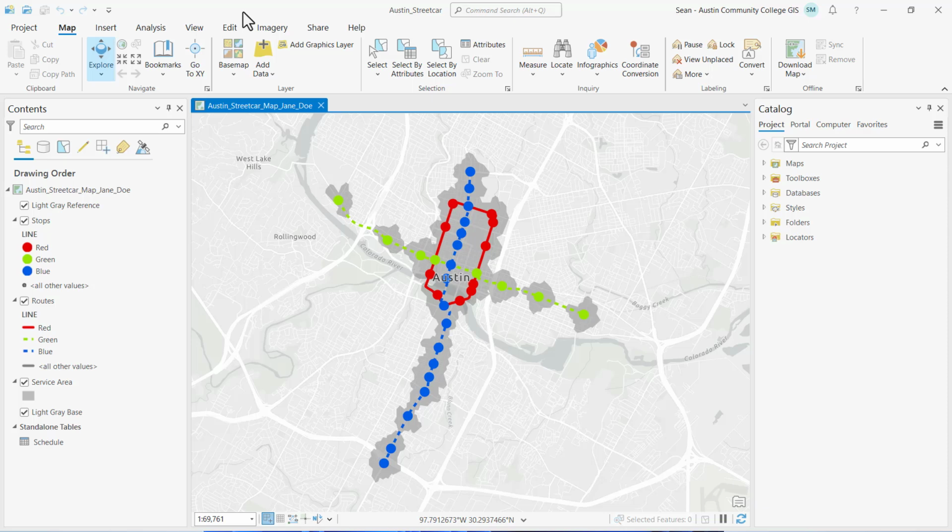Now, publishing your interactive web map in ArcGIS Pro is as easy as ABC. A, author and publish the map view in ArcGIS Pro. B, beautify and share the web map in ArcGIS Online. And C, create and configure the web app in ArcGIS Online.